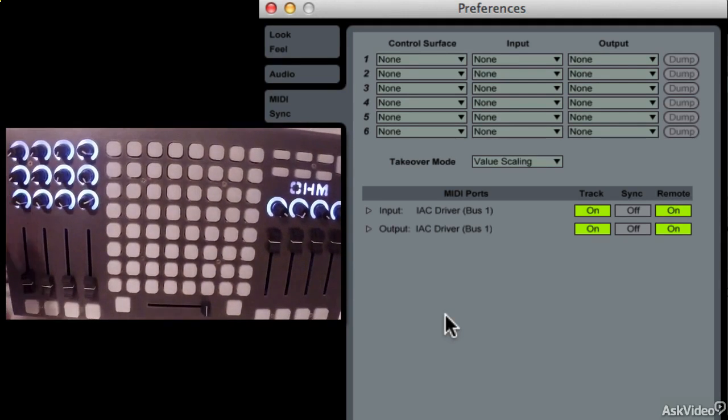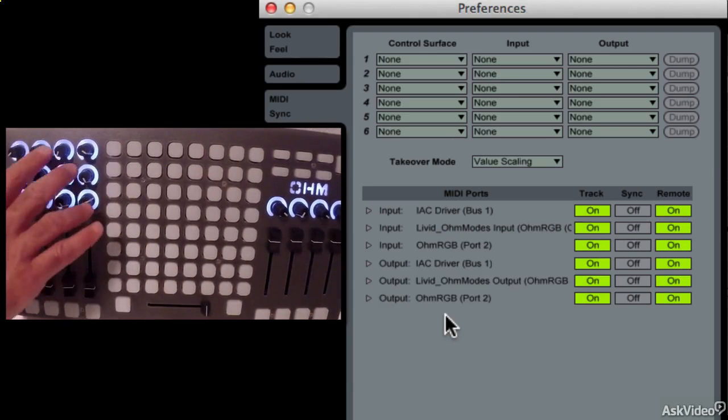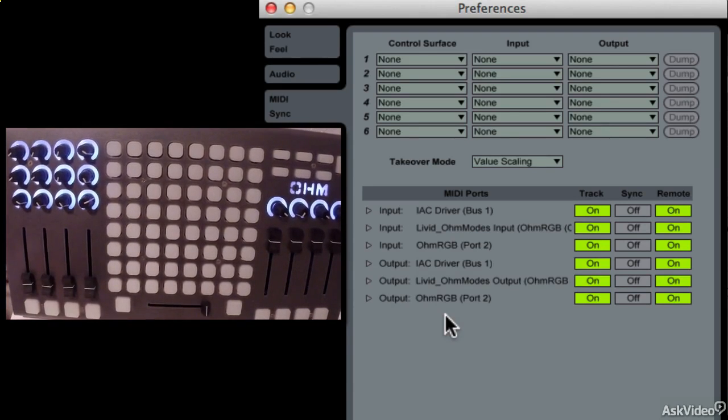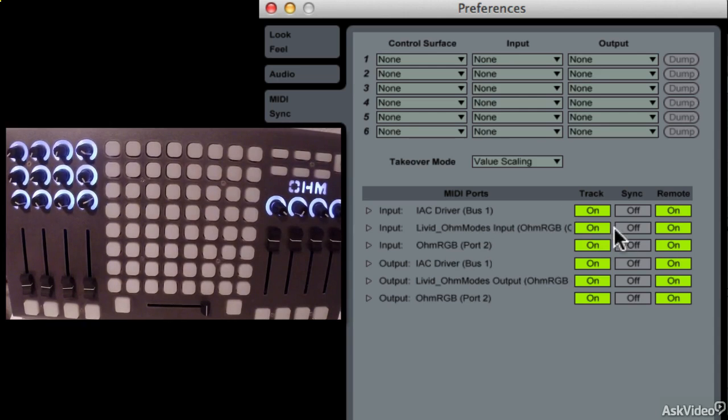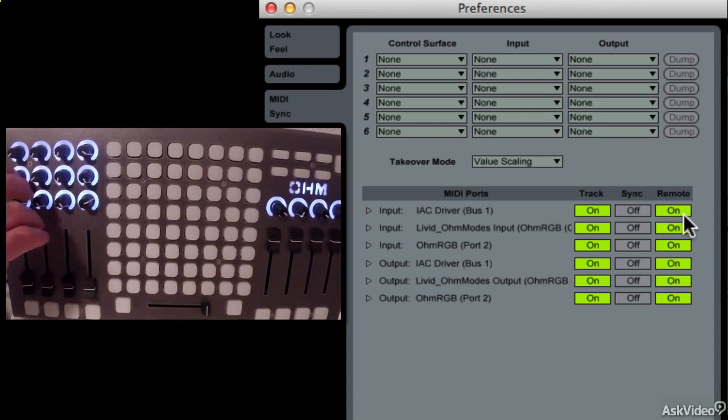Okay, you can see right away that the lights have lit up. I have inputs and outputs. This Livid Ohm RGB Slim is what this is. It's one of my favorite controllers. And it automatically defaults to these tracks being on and remote being on. Tracks refer to the ability of this controller to affect the tracks within Ableton Live. Remote involves the ability to map knobs and etc.